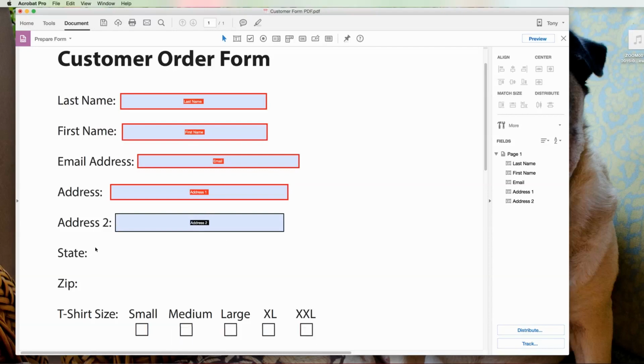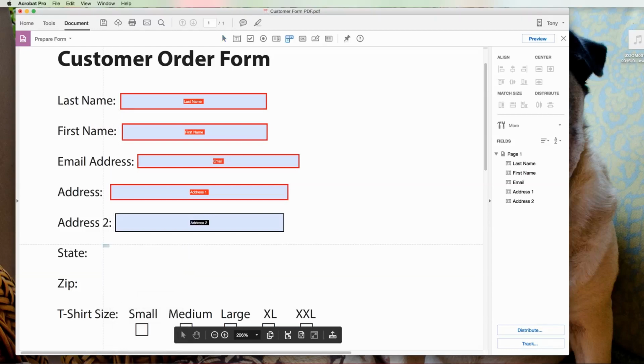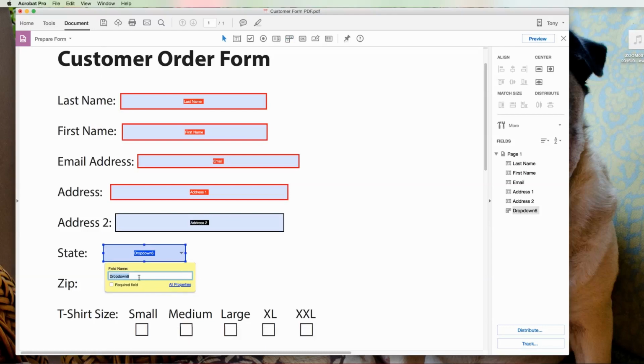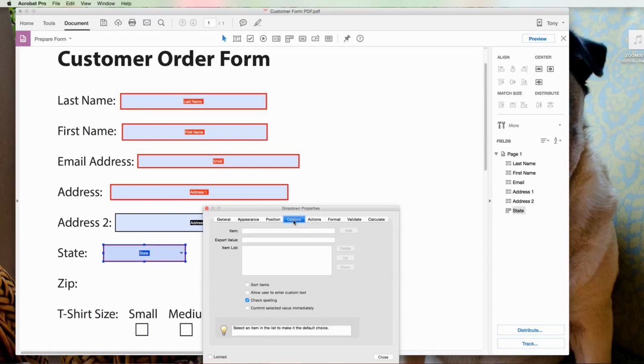Now state's going to be a little bit different, right? We're probably going to want to have a drop down box for this. So here's the drop down. I can either select it up here, or I can just right click again, and I can say drop down box. And now I'm going to go in here and put something for a state. I'm going to call it state. I'm going to hit on all properties on this one, and this is going to be a required field. And this one though, we're going to have some options, right? We're going to have items. So I'm going to say item, I'm going to say ALABAMA.